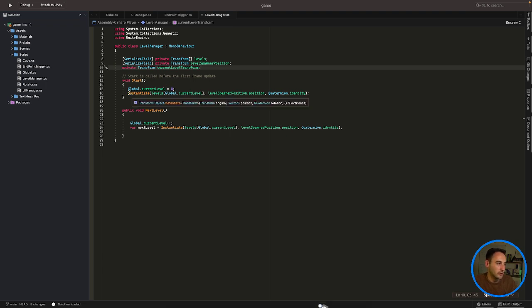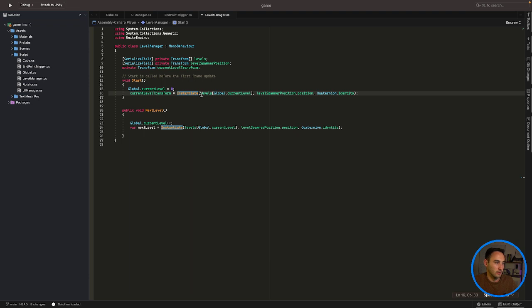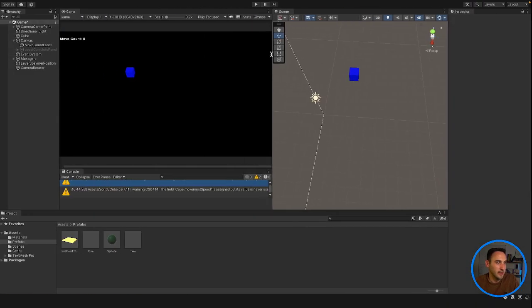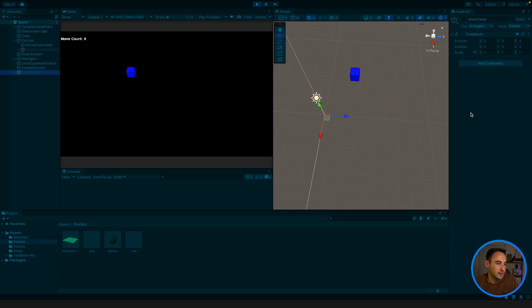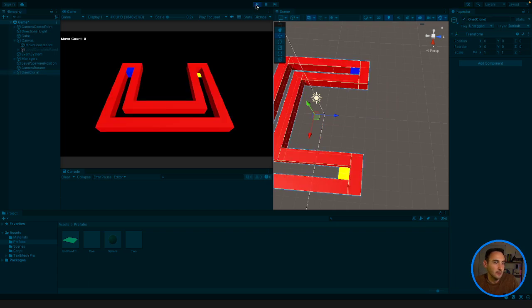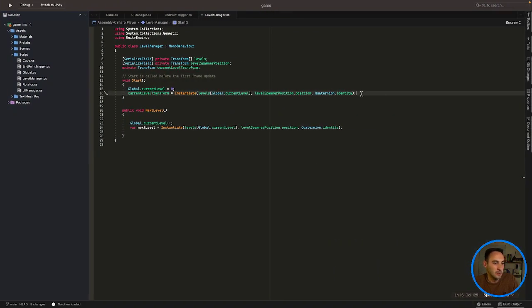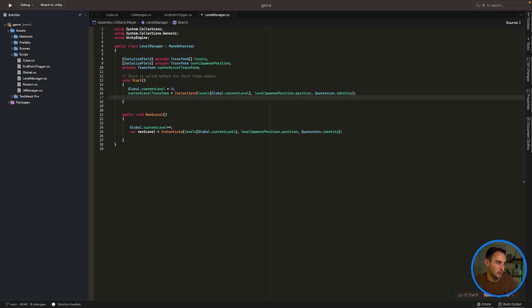And then what we want to do is, instead of just instantiating this over here, we want to set this current level transform to be equal to this line of code. Now that we've done that, if we play the game, we should see that it still instantiates into the scene, and it also keeps track of which level's in the game.